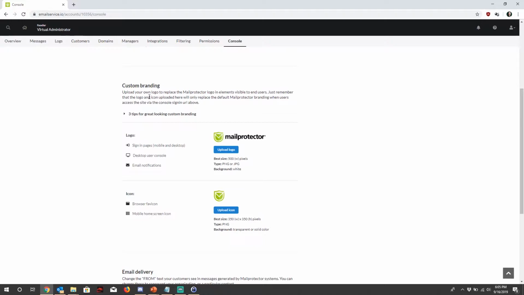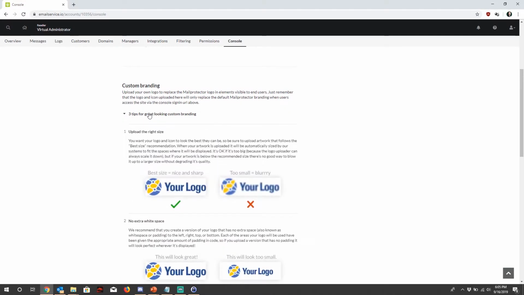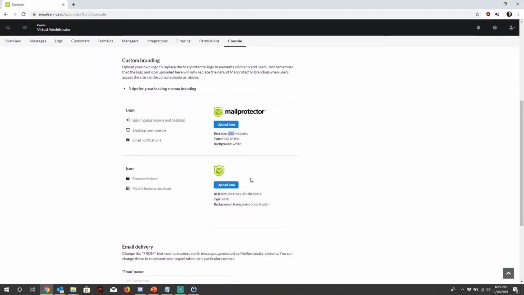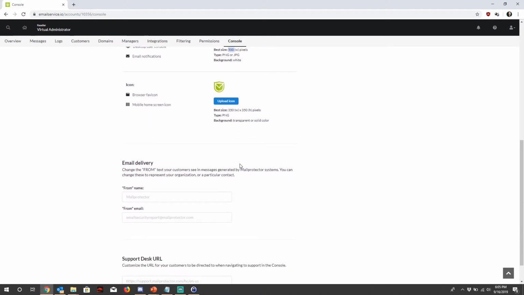You are able to set up custom branding. Custom branding can be done in Mailprotector. There are two logos, a logo and an icon, and you have the ability to change them out. They have some tips for getting great looking custom branding. If you click that, it'll give you the chance to read through those. But typically you just want to use a good image type and have the correct aspect ratios and pixel density in order to get good quality emails.